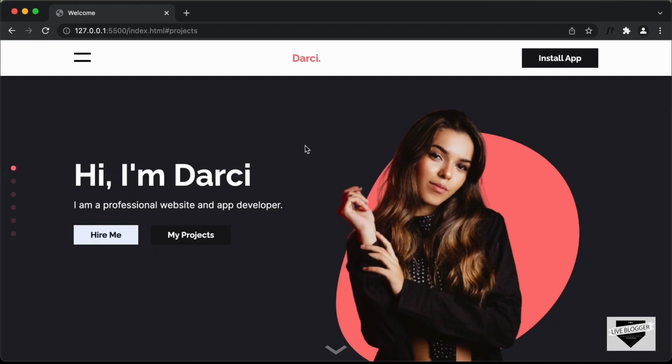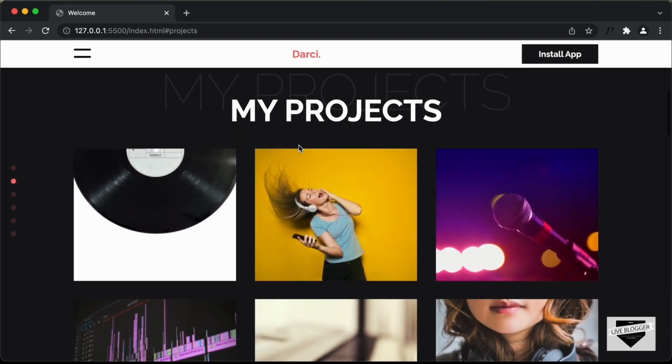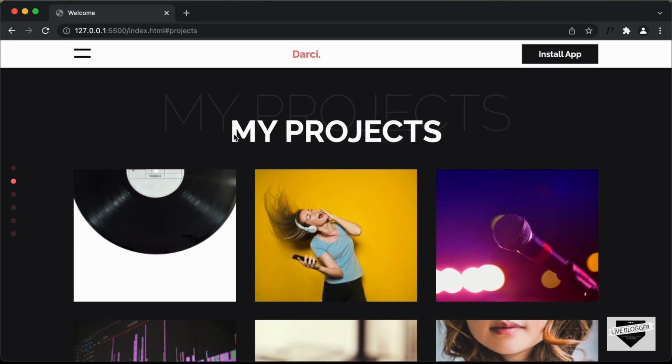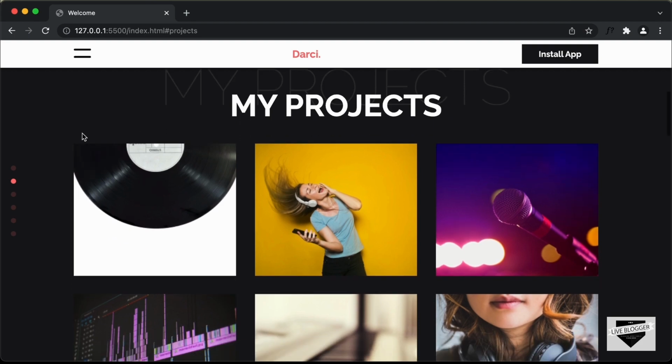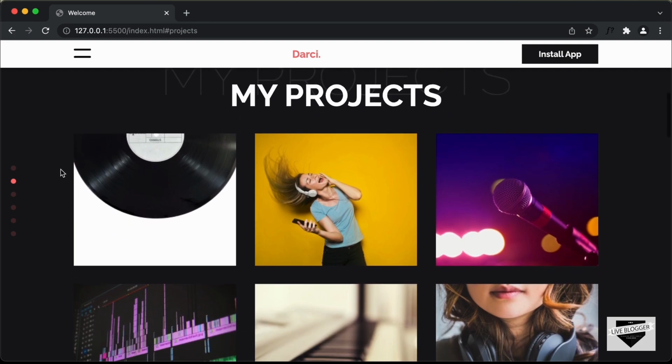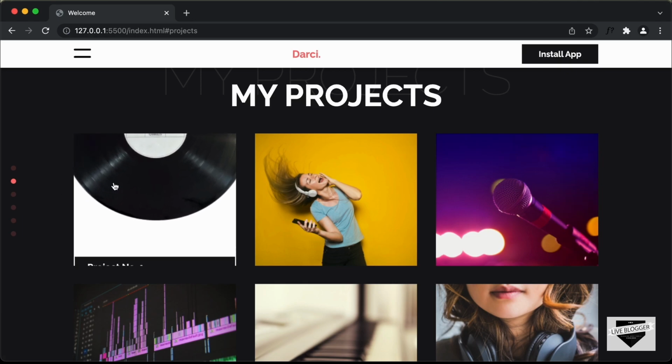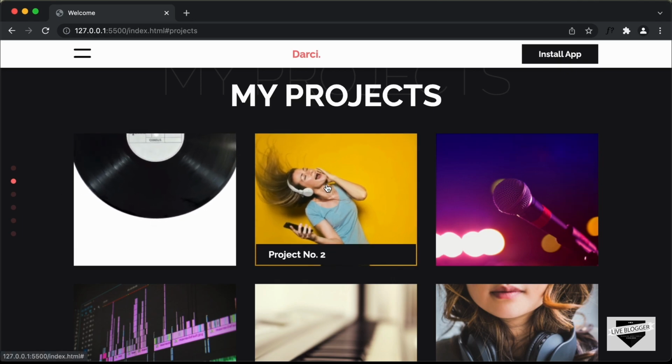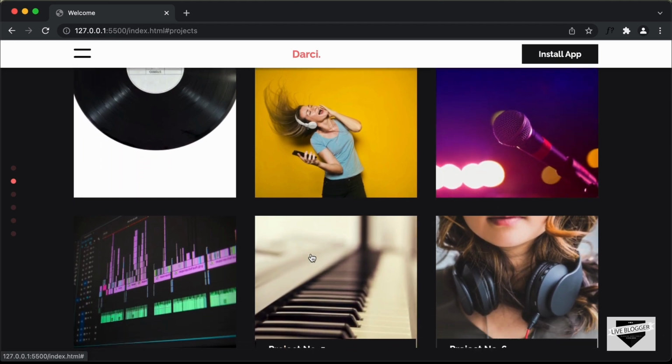And this is how the hero section of our website looks. So we can see we have some content over here and we have the hero image on the right. And if we scroll down, we can see we have the second section where we have the projects of our portfolio displayed over here. And we also have a hover effect. So if I hover over this image, we can see we have the title of the project displayed over here. In the same way, we have the title of all the other projects displayed over here.